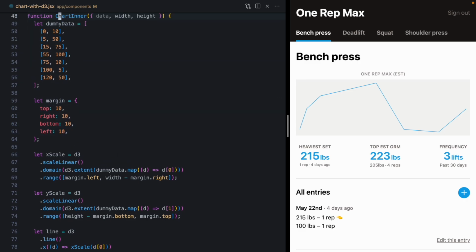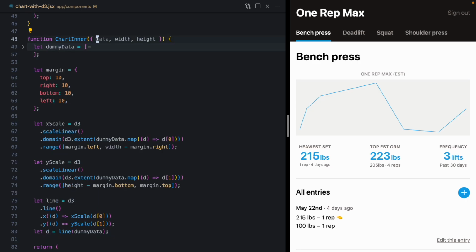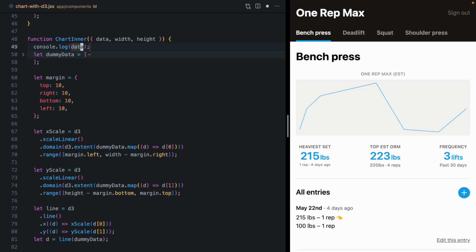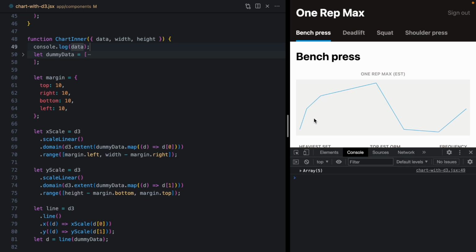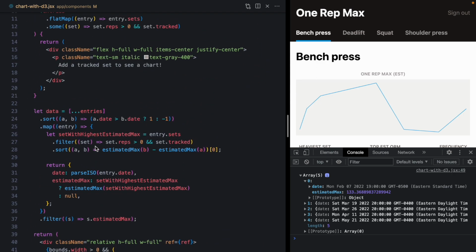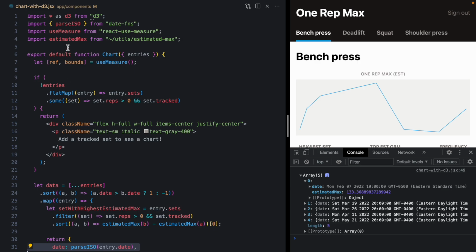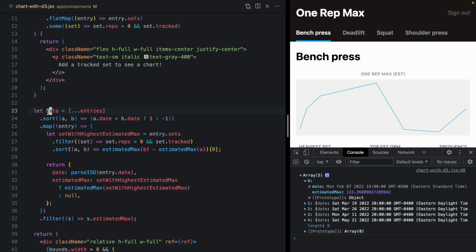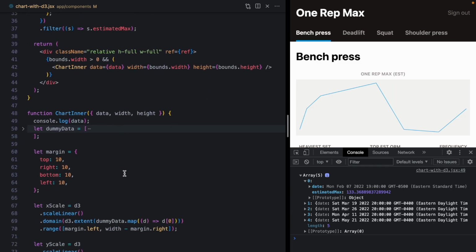Okay, let's come up and instead of using our dummy data, we'll see we're passing in the data from my actual application here. If we go ahead and log this, we'll see it's an array of objects with a date property, which is kind of a JavaScript date object, and the estimated max, which is what we want to put on the y-axis. So when working with dates, it's good to parse it into an actual object before we start graphing it. You'll see up here I'm doing just that with parseISO, which is a function I'm getting straight from date-fns. So this is coming from the server, these entries, and then I'm kind of massaging them into this data structure. That's the usual way to do it.